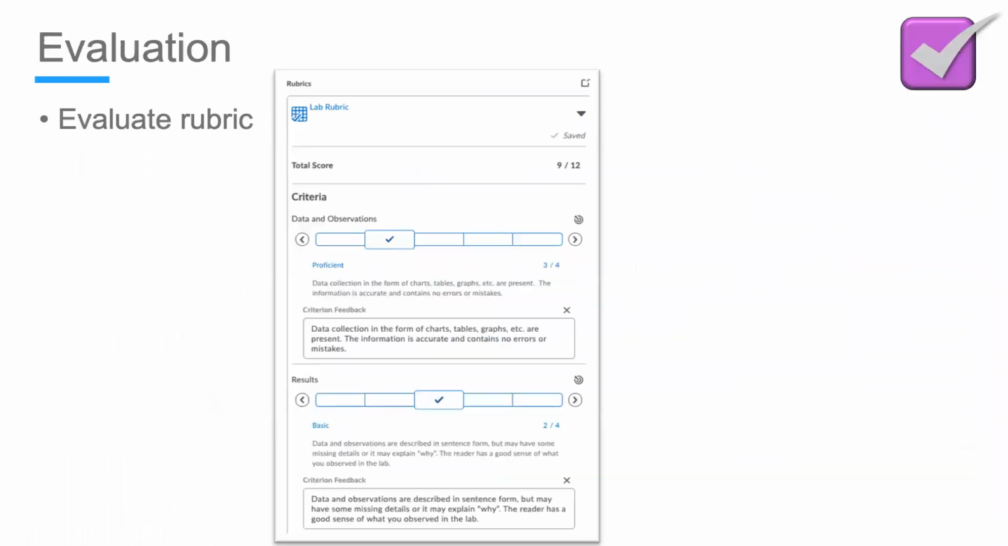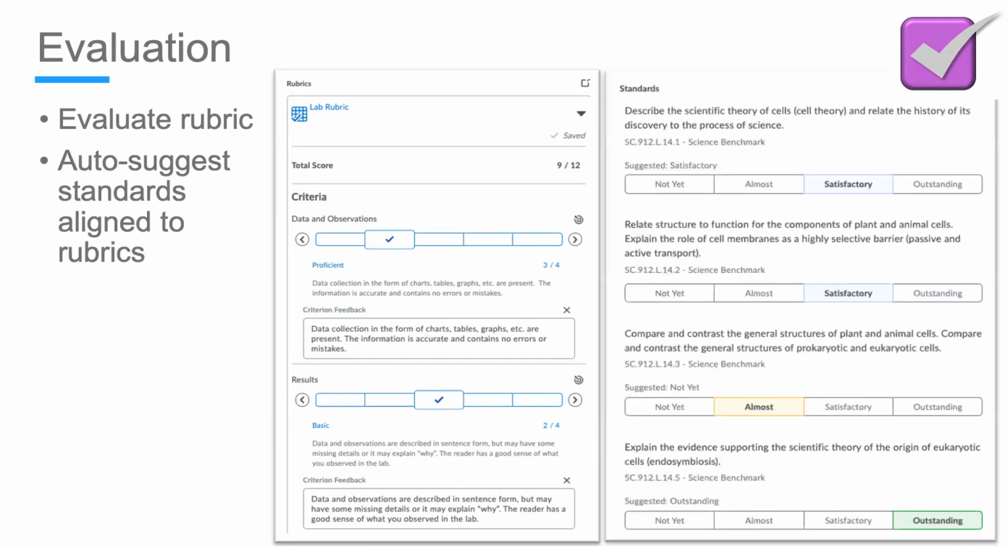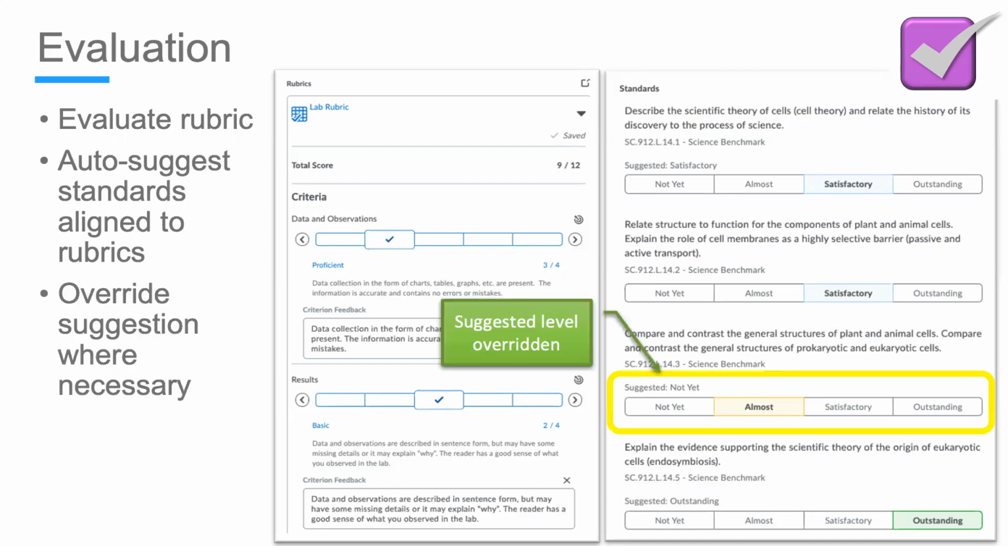You normally do evaluation anyway, right? So you would evaluate the rubric. This happens just like normal. You go into the assignment or you go into the discussion and you make your selection for the rubric level based on the level of achievement. If it's a standard that's aligned to a rubric, then we auto-suggest a level of achievement for that outcome. However, as the evaluator, you always have the opportunity to override. So you can override the suggestion where necessary.